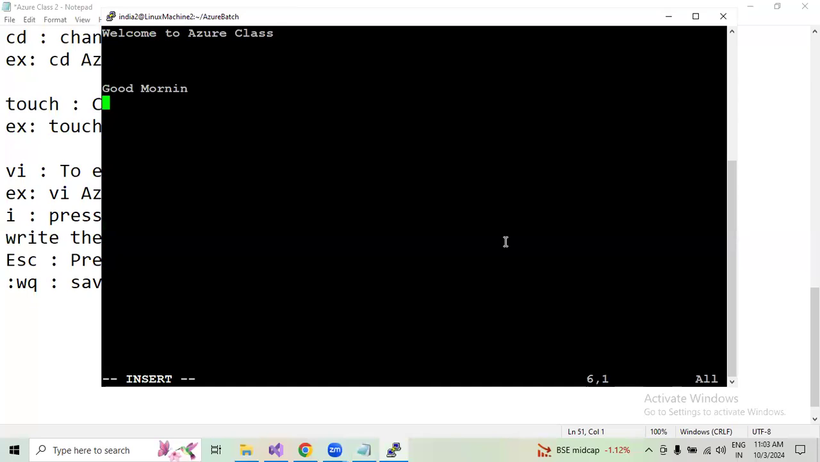You can write anything by using the keyboard. You can use the up arrow, down arrow, and backspace. Backspace is for deleting, and to move up and down you can use the arrows. Got it? Any doubts here? Then escape, colon, WQ.